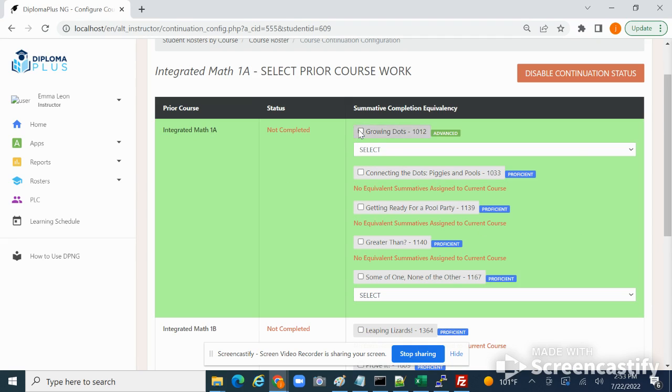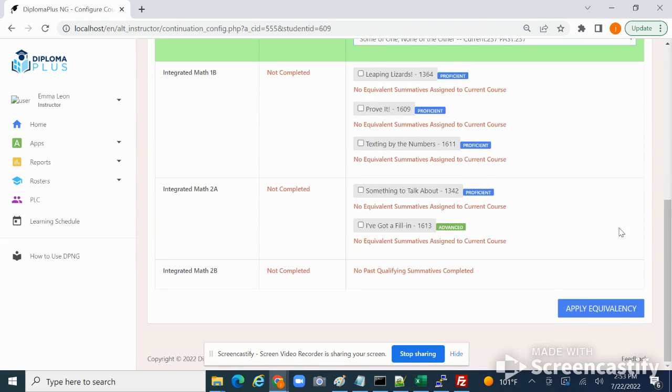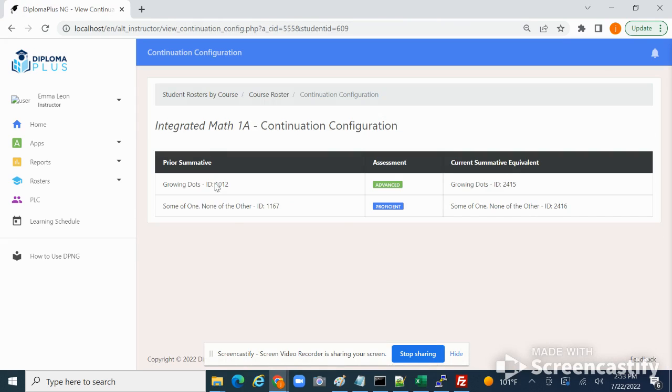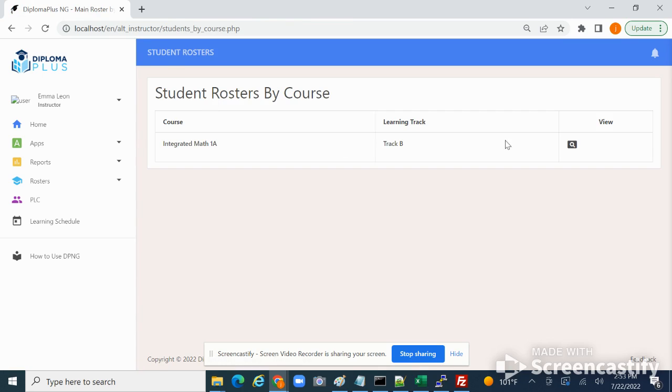But for purposes of this, we're just going to go ahead and select her summative equivalencies and nothing from the past courses. So we'll just go ahead and apply that equivalency. Basically that growing dots, that proficiency attained there, has been applied within the current summative growing dots for that student, and same thing for the sum of one, none of the other summative. And we can go back to the course roster.